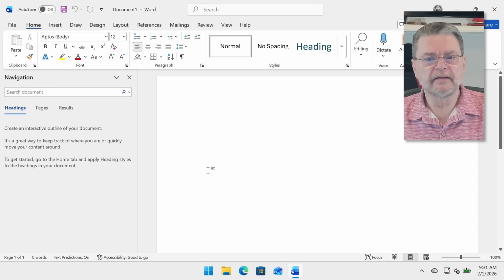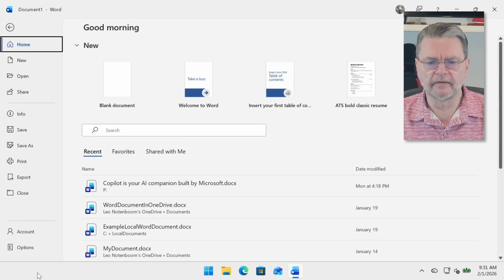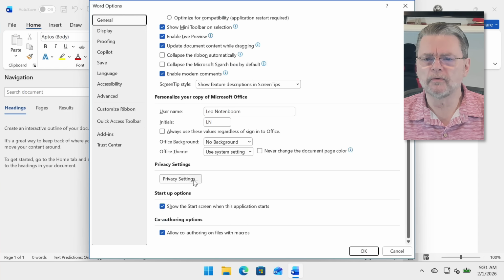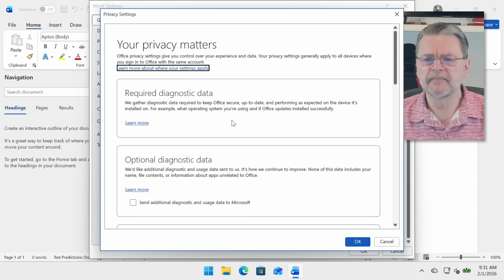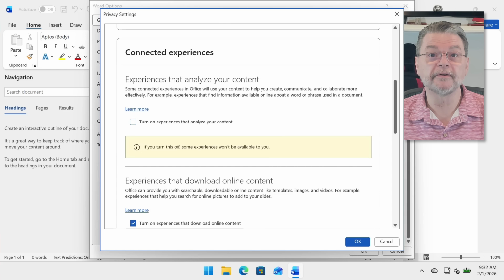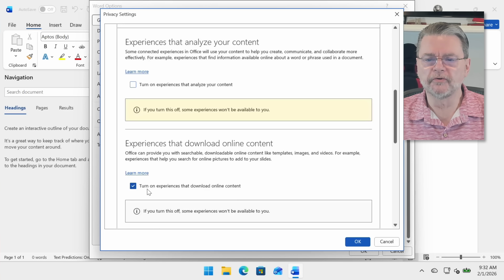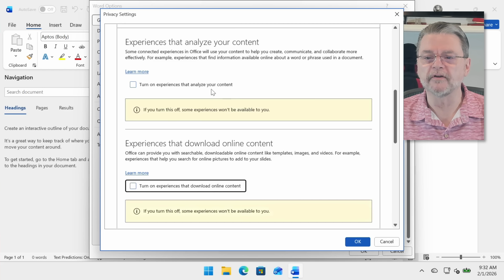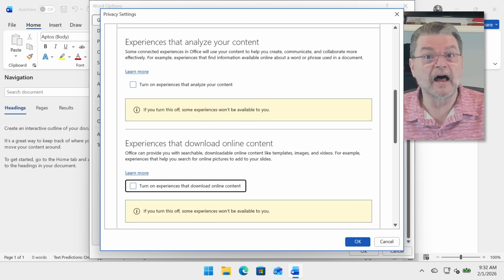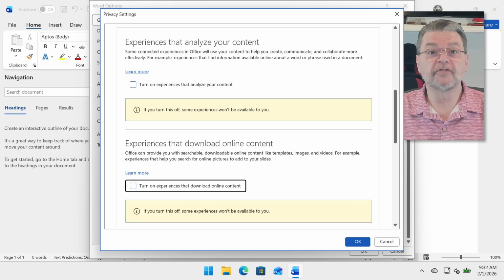I'm going to, again, here in Word, go to File, Options, General, scroll down to Privacy Settings, and then scroll down to this section called Connected Experiences. Now, I already have this turned off on this installation. You may want to also turn off the option to turn on experiences that download online content. But turn on experiences that analyze your content is essentially AI looking at your content to make suggestions.